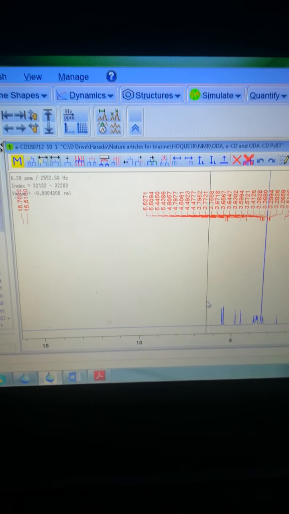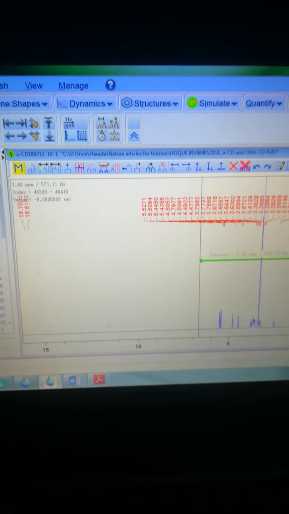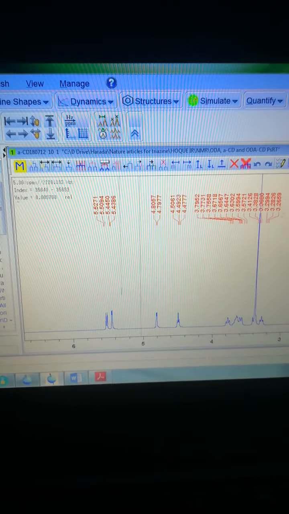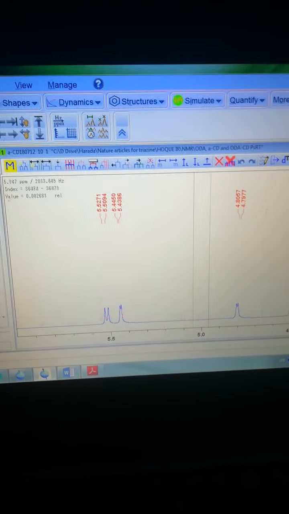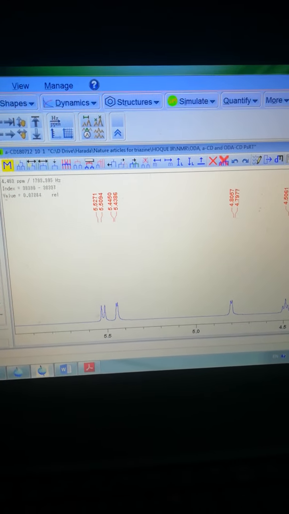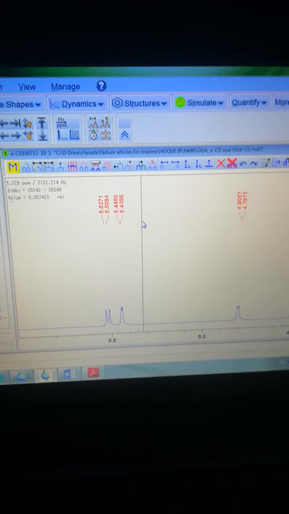First I would like to expand my proton NMR. Here is the expanded proton NMR, and I would like to expand a little more. Here you can see doublets, and here you can see the triplets. You can do this in many ways, such as calculating the multiplicity.